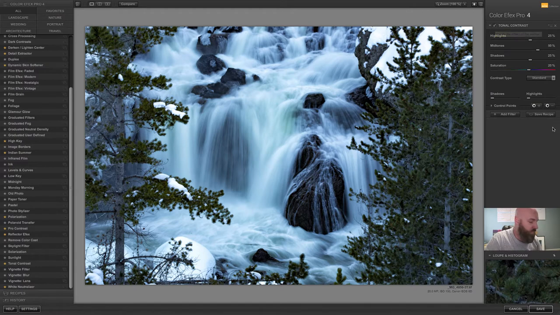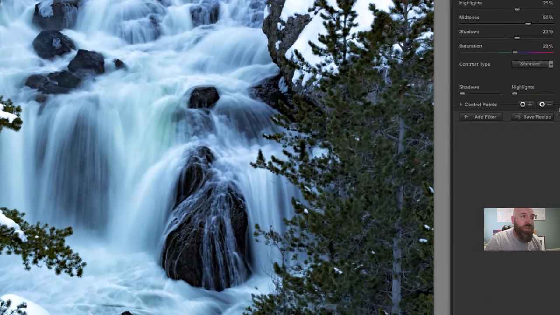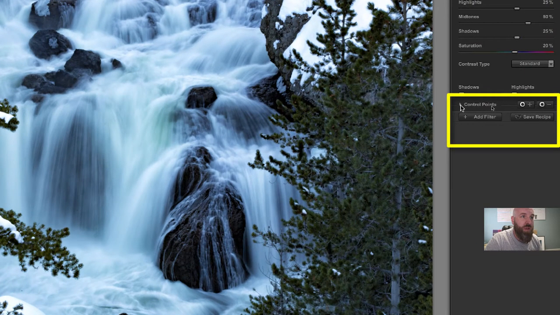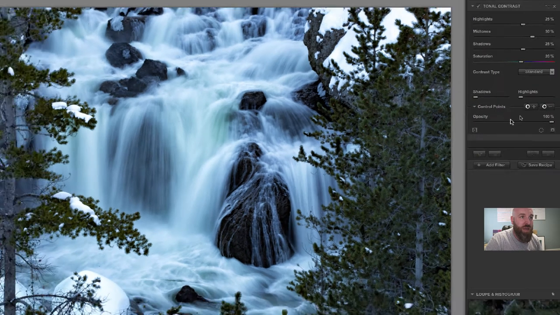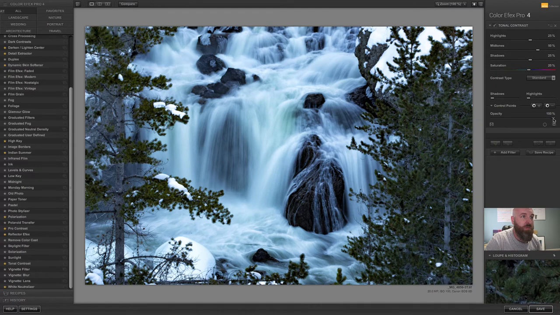So this is where the control points are going to play a factor, because even if I go into highlights, midtones, shadows, or these adjustments that are here, I'm only changing the effect on the whole photograph. That's not really what I'm looking for. But if I were to dive in here where the control points are, and even if I were to open this drop-down menu, you'll notice that there's an opacity slider. So with the opacity slider, I can control how much of this effect is being applied on the entire image.